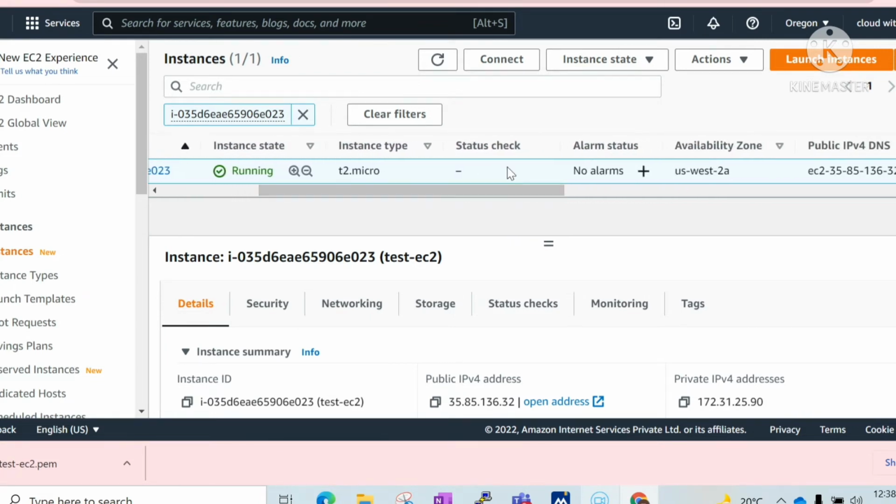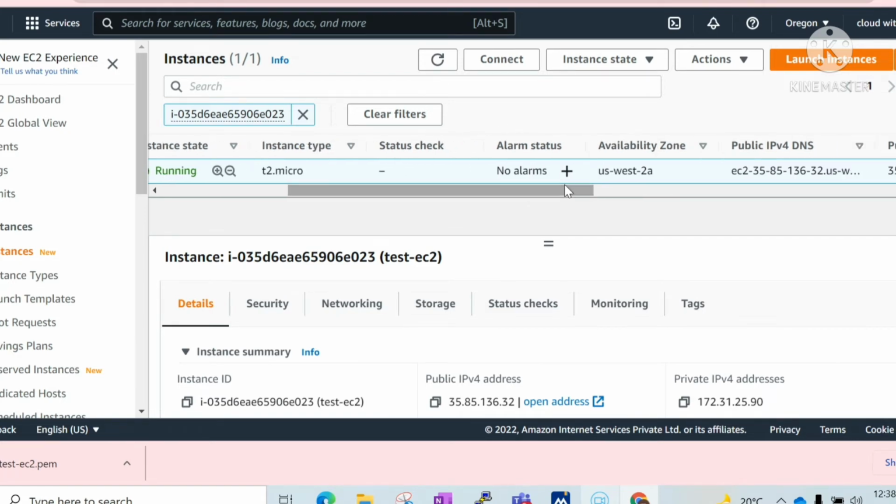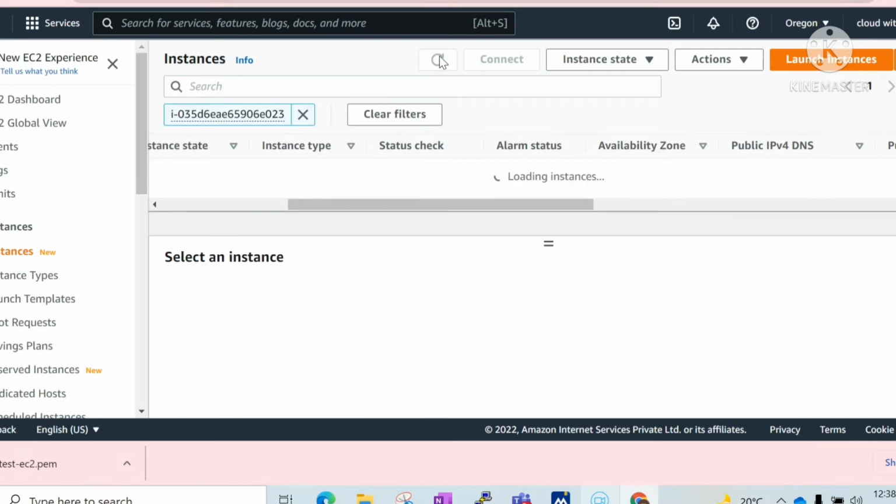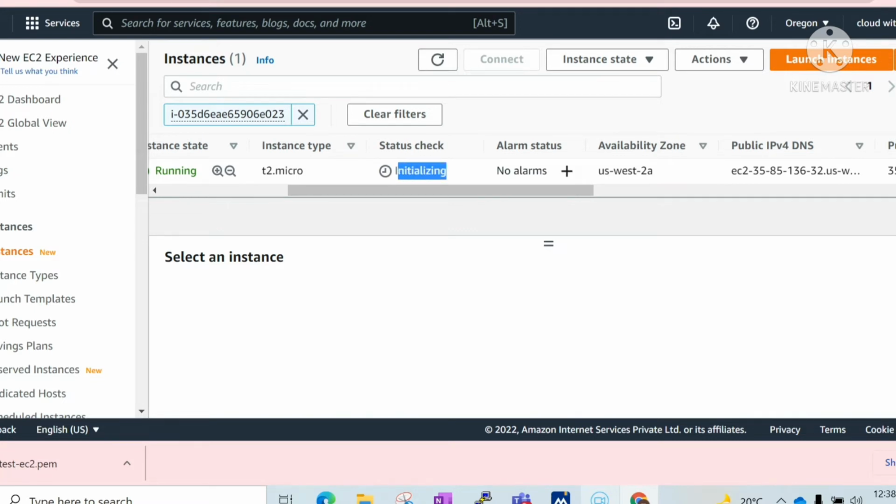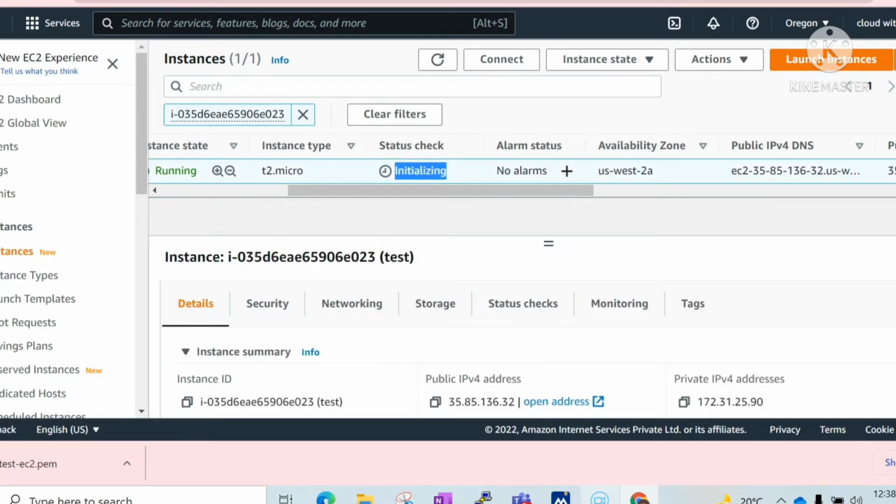And we need to wait until the status check turns to 2/2 system status checks passed. So there will be two checks that will pass: one is the instance status check and another is the system status check. Both must pass for us to be able to access our EC2 instance. It will take another few minutes. You can see it's in the initializing state at present, and it will change to 2/2 checks passed.